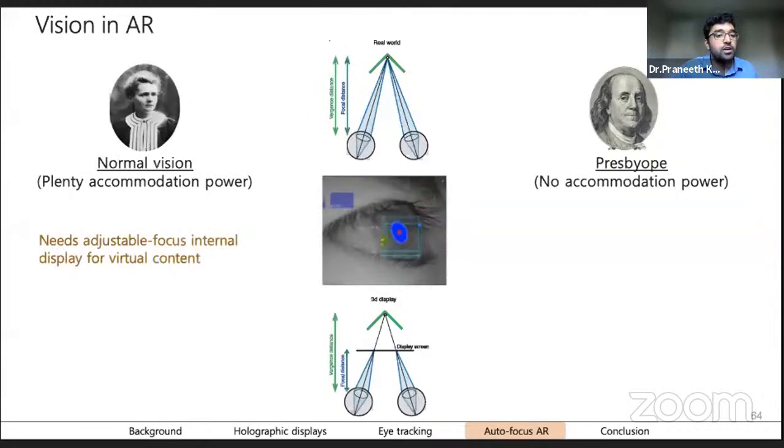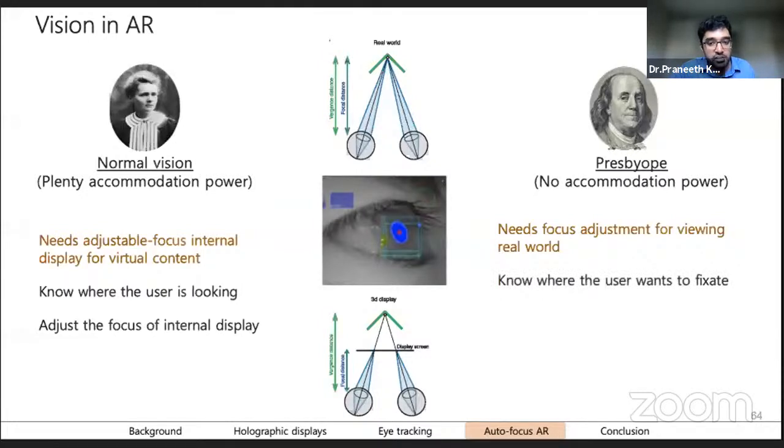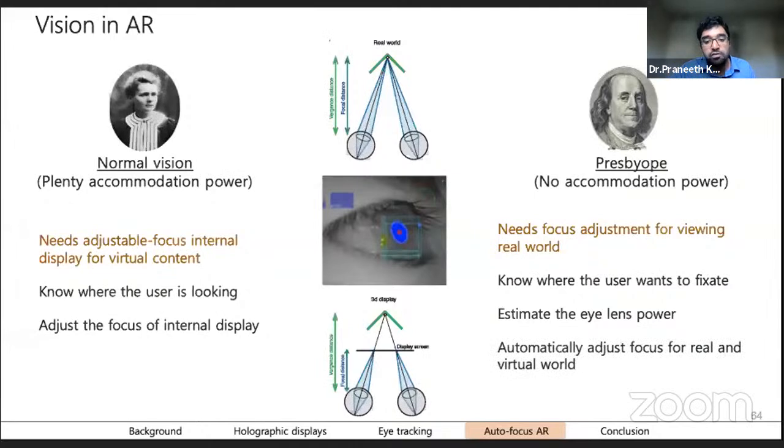So a young Marie Curie needs an adjustable focus internal display to be able to view virtual content. And you know where the user is looking, so now you can adjust the focus of the internal display to match that distance. And then she has a good view of both real and virtual imagery. Whereas an old Ben Franklin needs focus adjustment for viewing the real world as opposed to the virtual objects. So if we know where the user wants to fixate, then we can estimate the eye lens power with the 3D tracking that I described, and then we can automatically adjust focus for real and virtual imagery together.